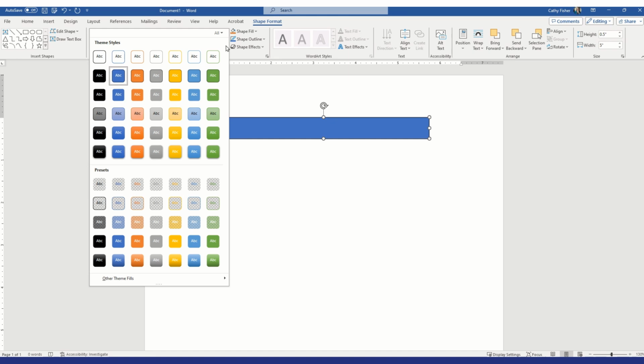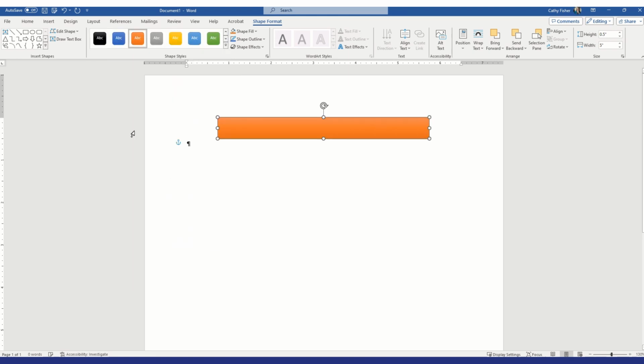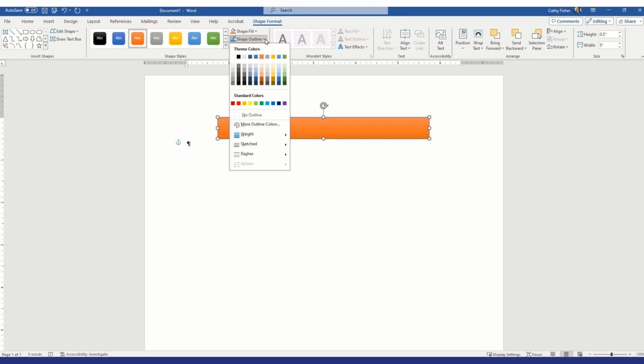What we would like to choose is the moderate effect. So I'm going to see if I can find the moderate effect. There's the moderate effect, orange accent 2. So that's called right there. We'll click on that, so we'll make it orange. We're going to change the outline of it, so we're going to go to the shape outline up here, and we'll click the drop down arrow.